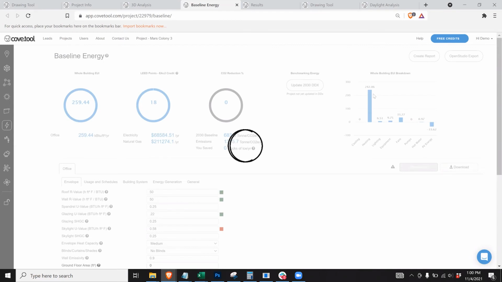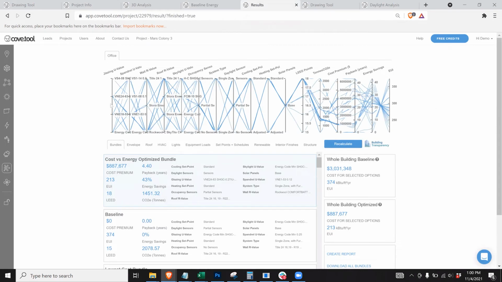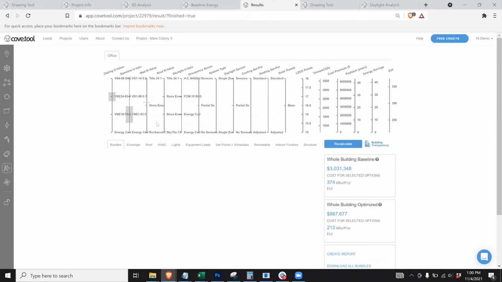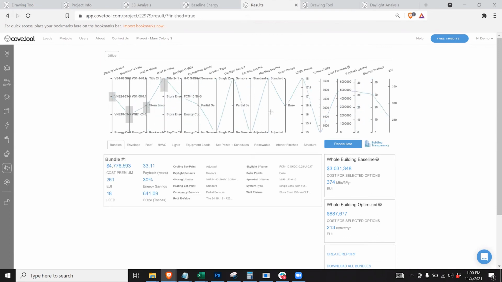Then the last part that we might want to look at is the results for our optimization. So here we have all these different scenarios that have been run. Each of these blue lines is a different simulation. And we can look at what combination of components will lead to the lowest energy use, highest number of LEED points, or cost premium, payback years, embodied carbon, things like that.